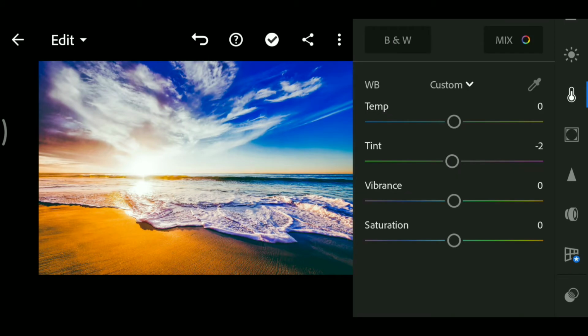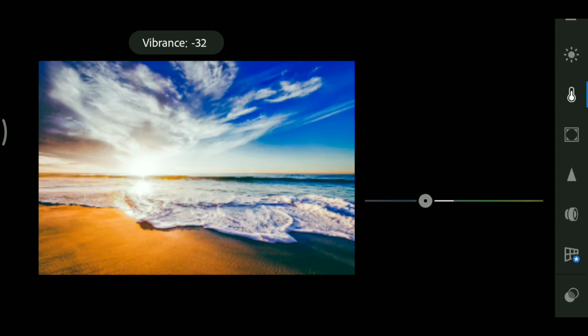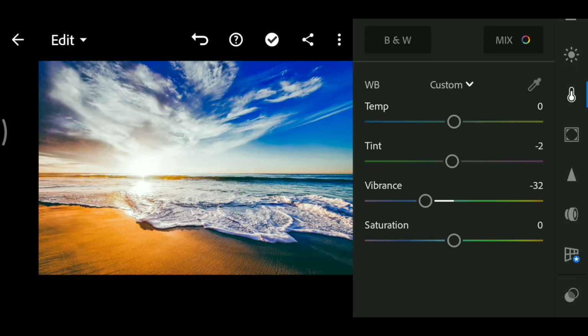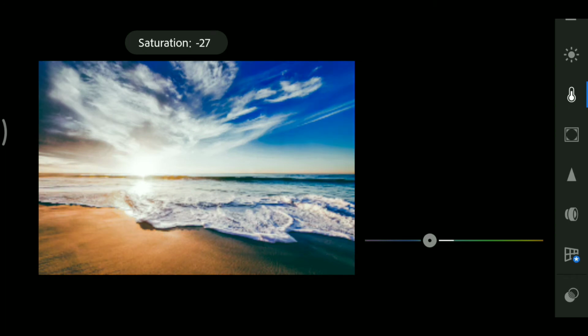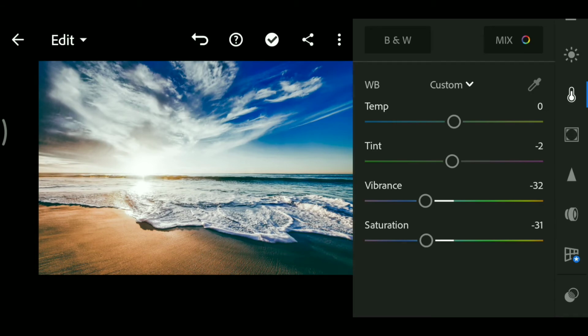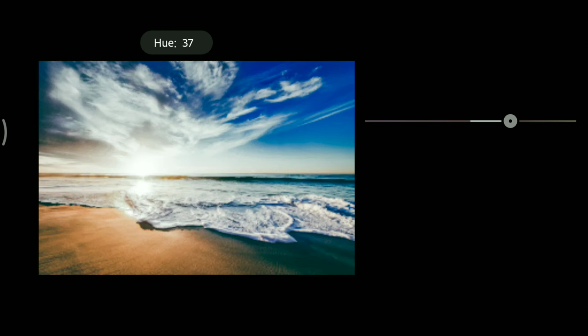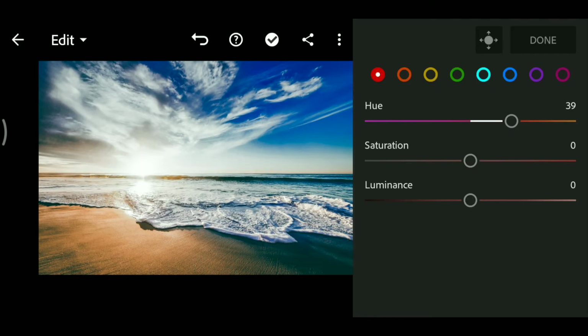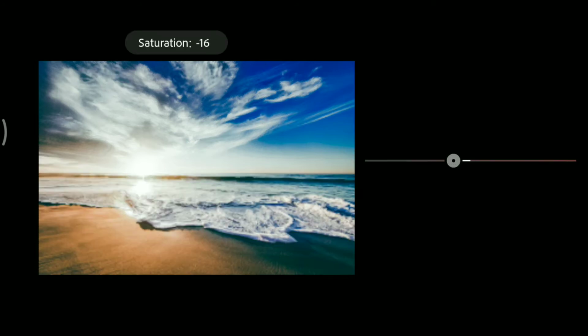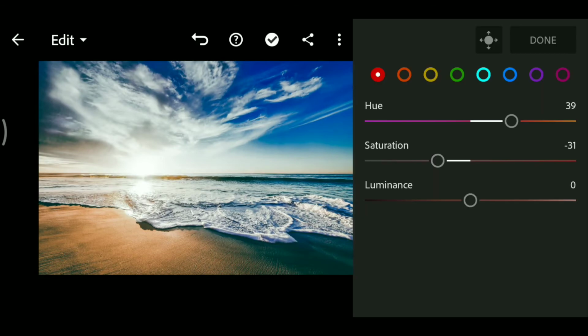Then color effect. Tint -2. Vibrance -33. Saturation -30. Red: Hue 39, Saturation -31, Luminance 24.